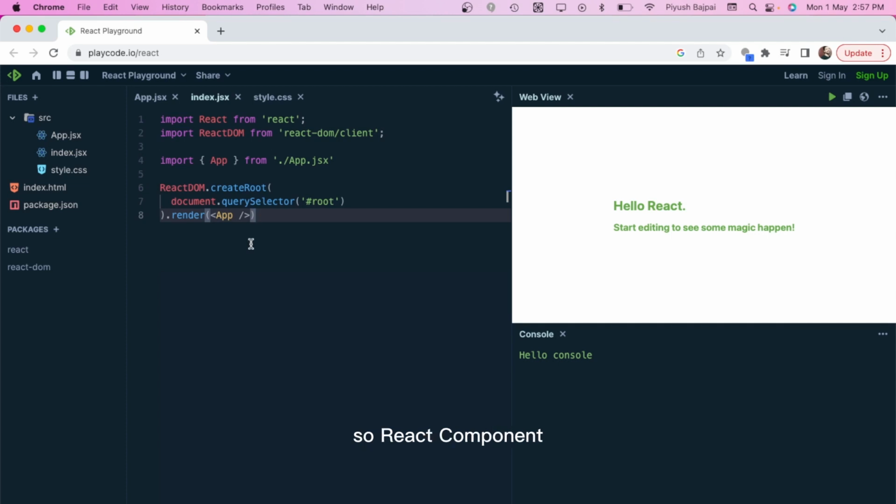So React component is the building block of React application. Let me explain what is actual React component, and what all the features we have of React component. A React component is a very small chunk, or it can be larger, but in standard it is always a small chunk of a user interface of your website.